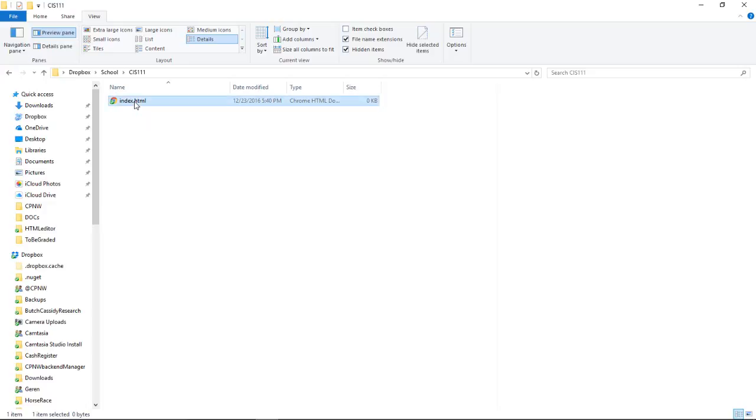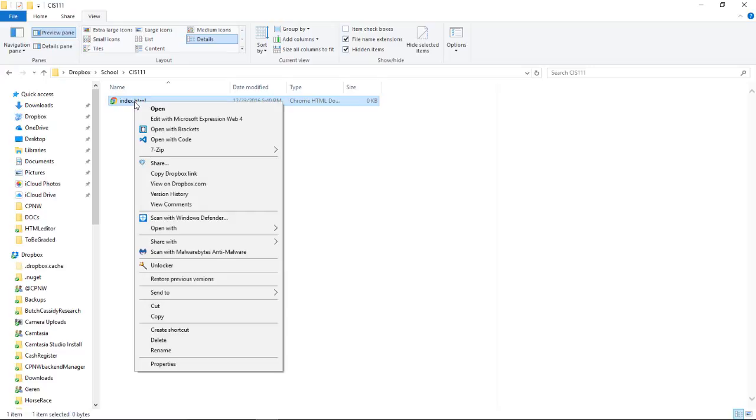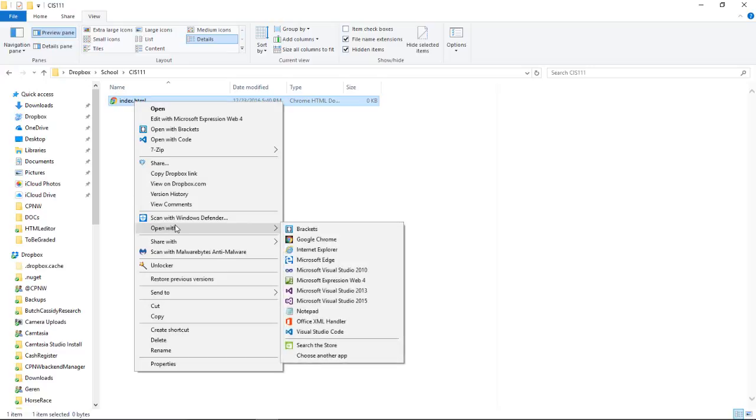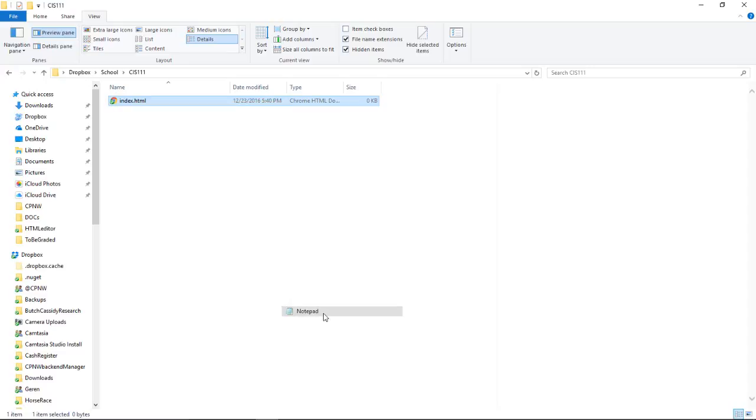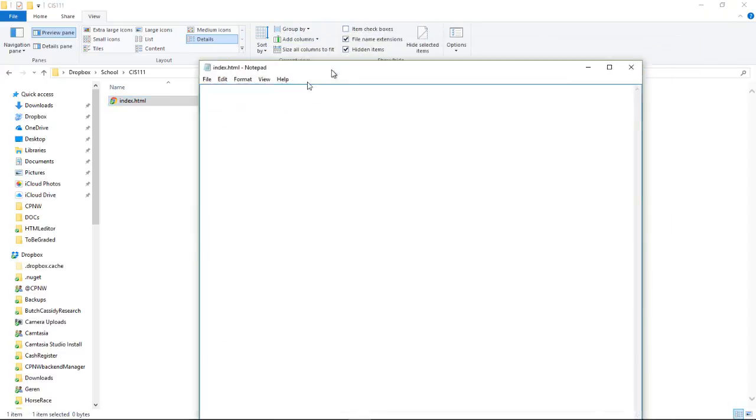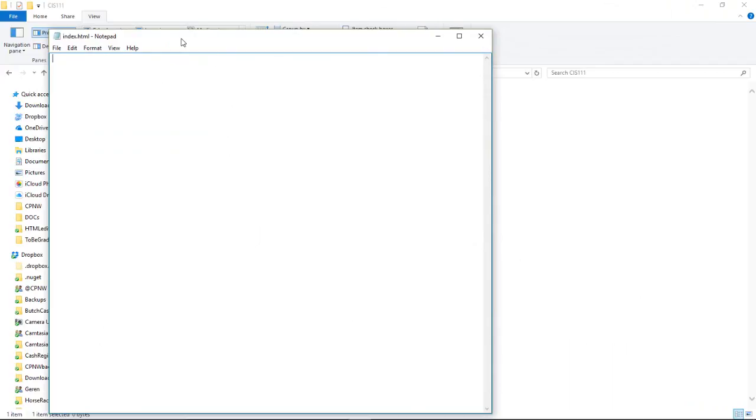So of course I'm going to go ahead and right click on this guy, and I want to edit this document. So I'm going to open it with, and I'll find Notepad. So right now this file is absolutely empty, and what I'd like to start off with is talking about the most basic tags that every HTML document should have.